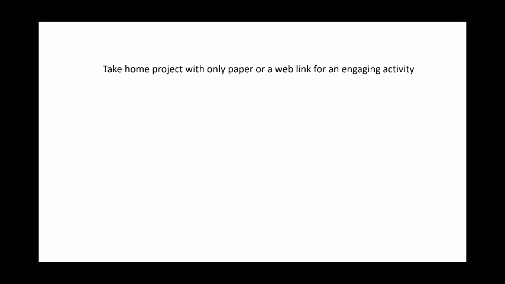There's also, all these projects are on the website. We also have a project where you could give students a project at home with a paper and a web link for an engaging activity. If they can't come to the class, you could give them a homework assignment or maybe an extra assignment. And this is kind of fun.